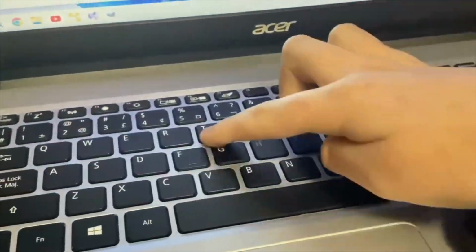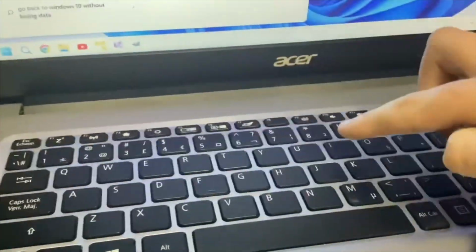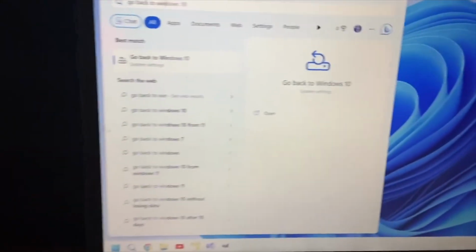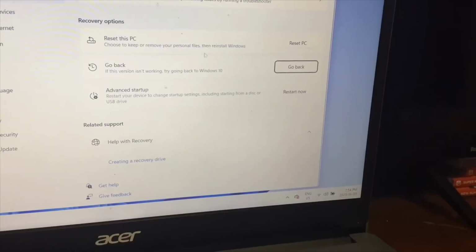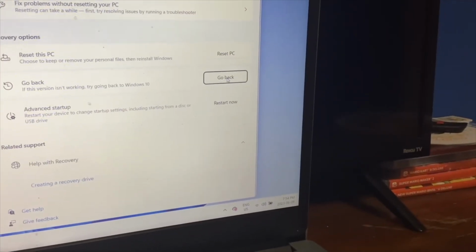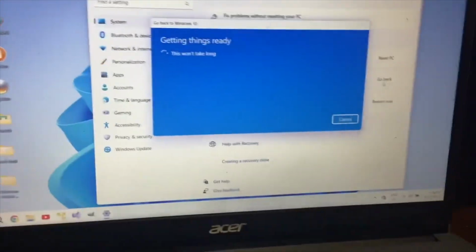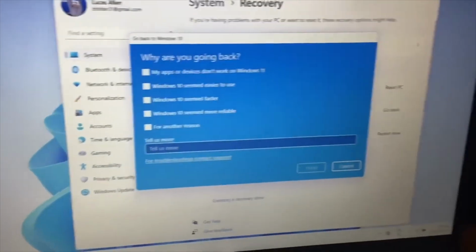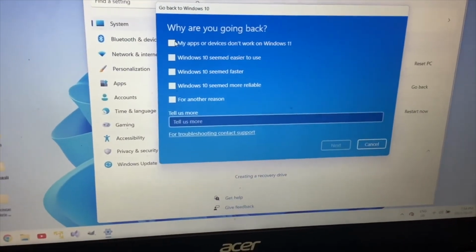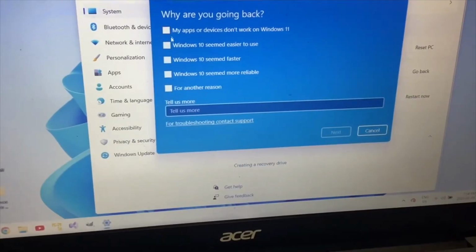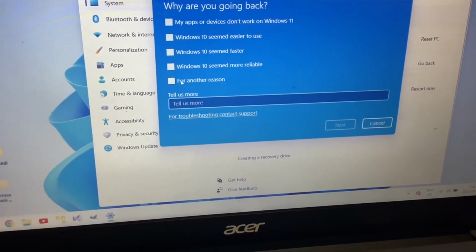You search for go back to Windows 10. It should autofill for you. So you might see that. If this version isn't working, try going back to Windows 10. So you click go back. Getting things ready. Why? So it's going to ask you why are you going back. So you can select my apps or devices don't work on Windows 11, Windows 10 is fast, Windows 10 is more reliable.